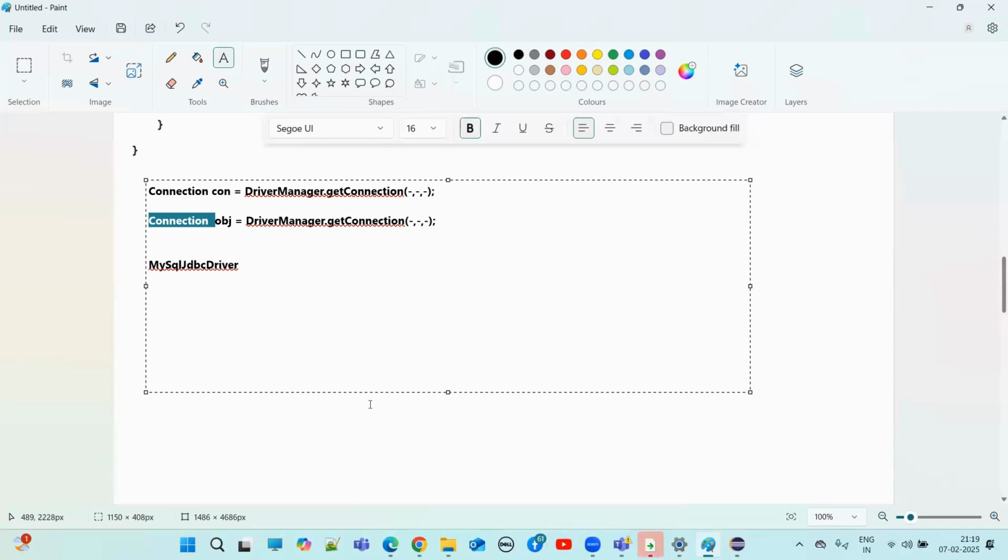Understand? We don't know what class they are creating. Let's assume A class or B class, some class they are creating. But that class should implement what? The Connection interface only, in order to create a connection object.